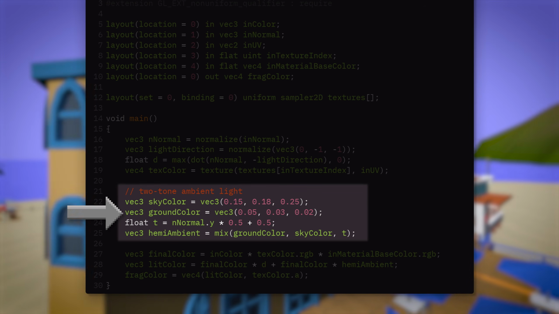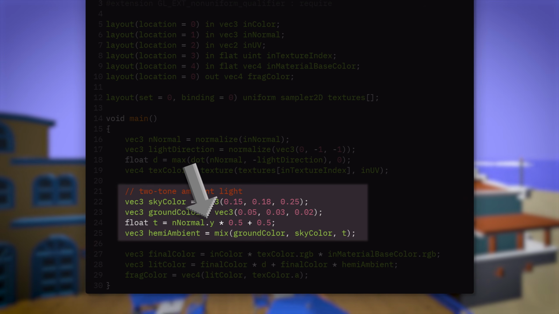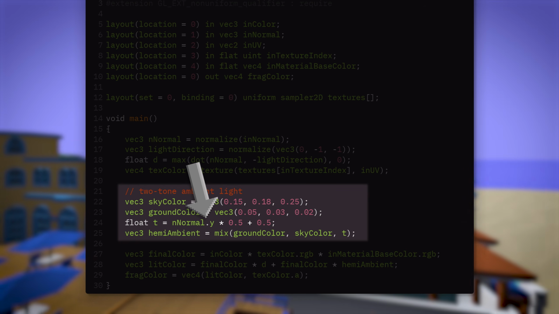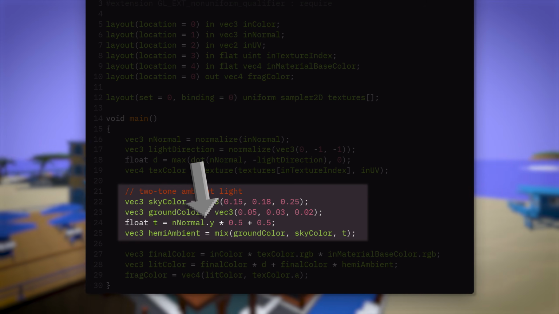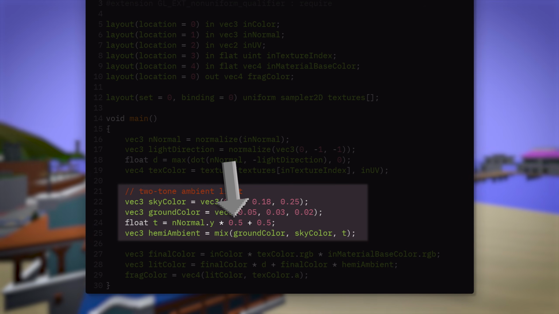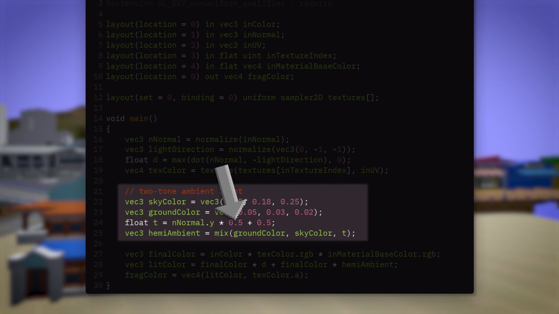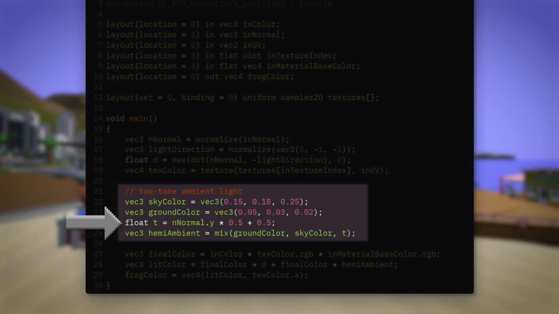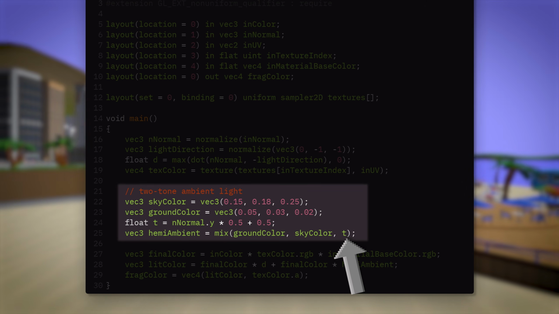We interpolate between these two colors using the y component of the surface normal. The range of this value is -1 to 1, though, since the normal is a unit vector. What we need is for it to be in the range from 0 to 1. This can easily be achieved by multiplying the y value by 0.5 and then adding 0.5 to it. Storing the result in t, we then use this value to get the interpolated ambient color using the built-in mix function, and the value t serves as the interpolation factor.